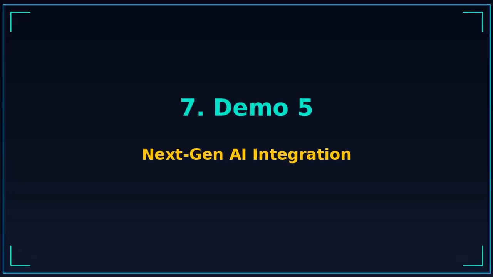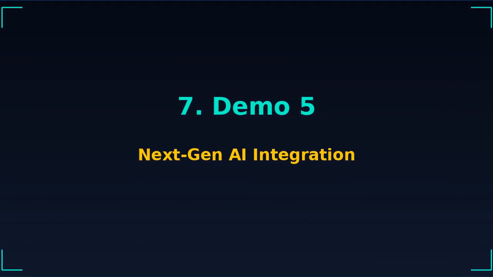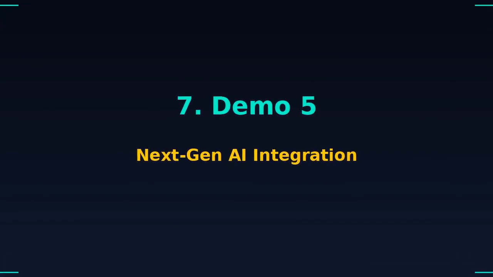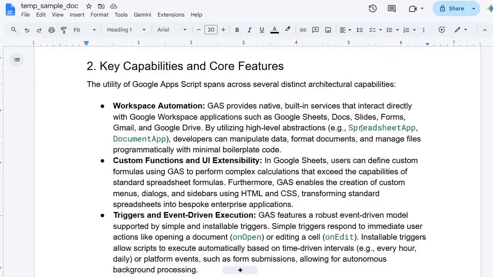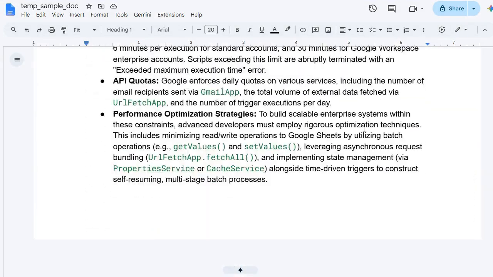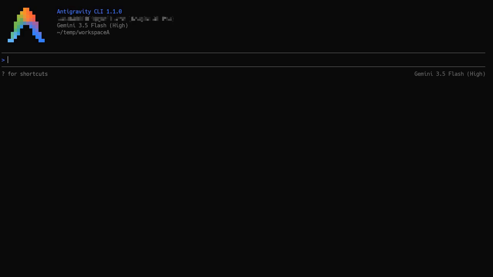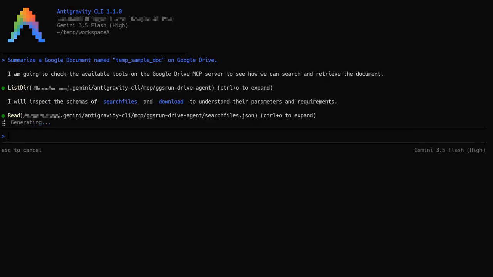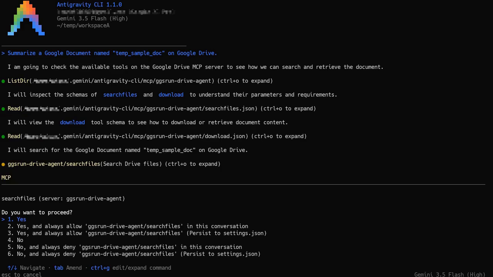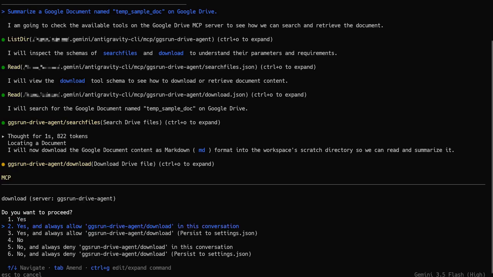Now, let's step into the future of intelligent workflows. Up next, Demo 5. Next-Gen AI integration. Moreover, ggsrun seamlessly integrates with your modern AI workflows as a Model Context Protocol, or MCP Server. This allows next-generation AI agents like Gemini, Claude, or ChatGPT to autonomously run scripts, read project configurations, and manipulate cloud documents directly on your behalf.